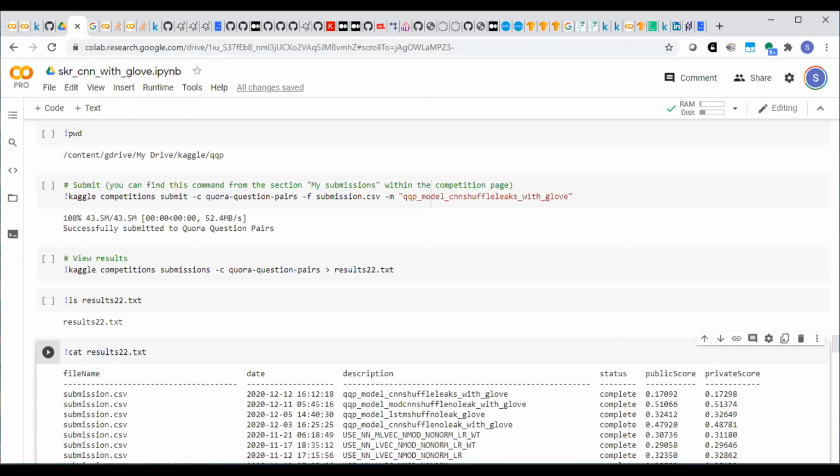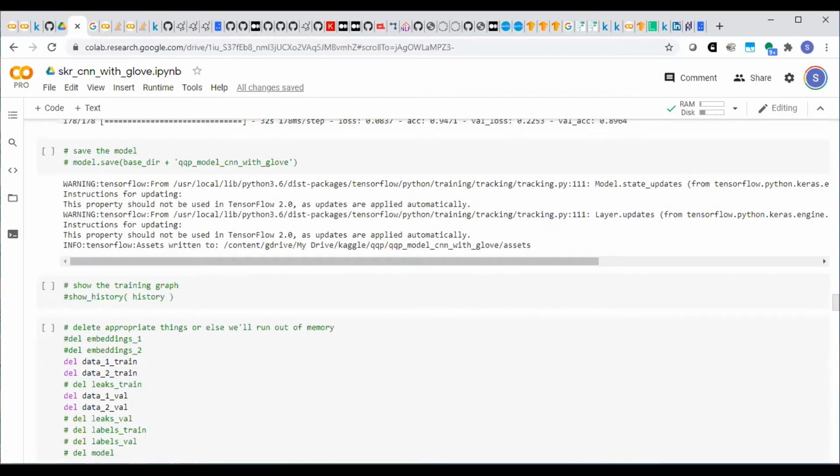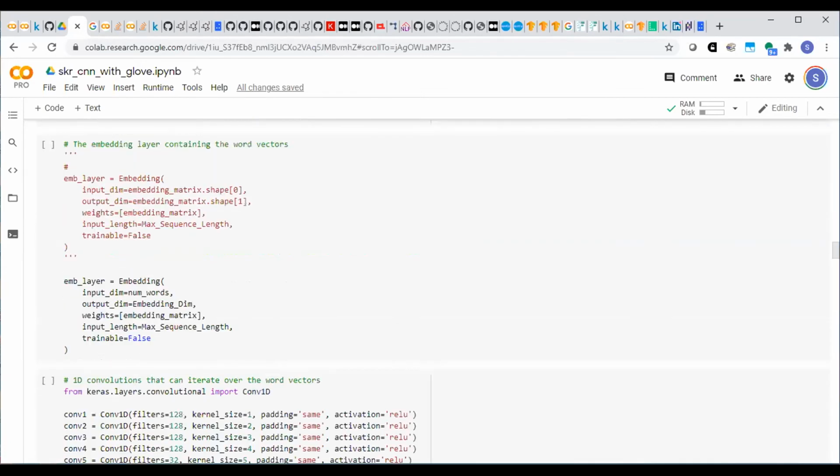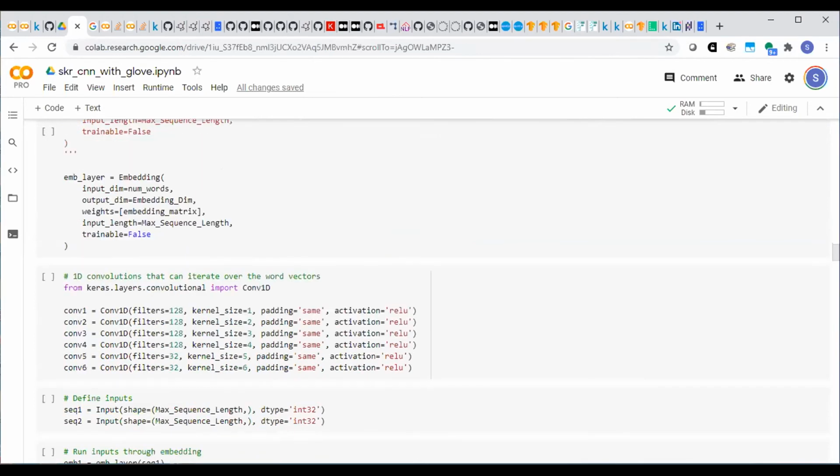To recall what I do in the convolutional model: I create 6 1D convolutions, all with the same filter size, but, well, not quite. These 4 are the same and these 2 have slightly fewer filters. And then just the kernel size varies.